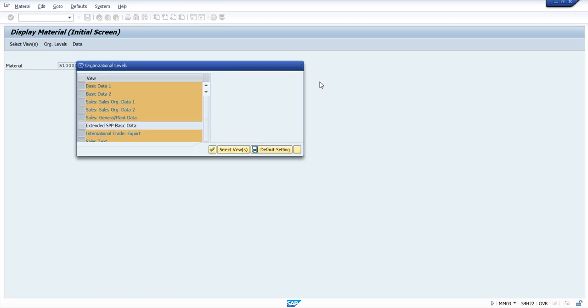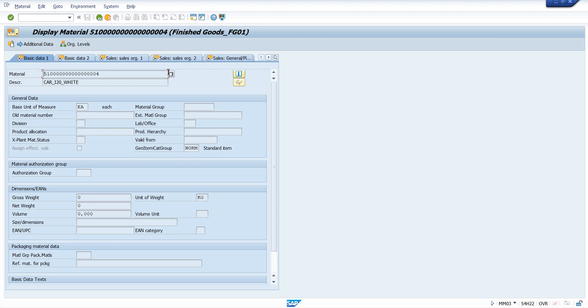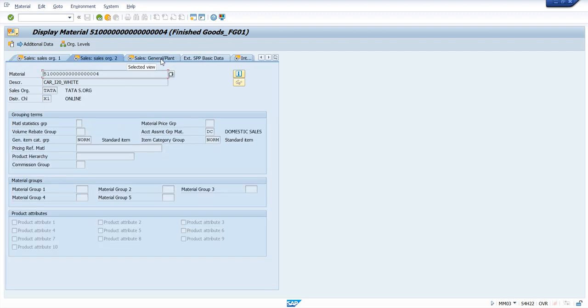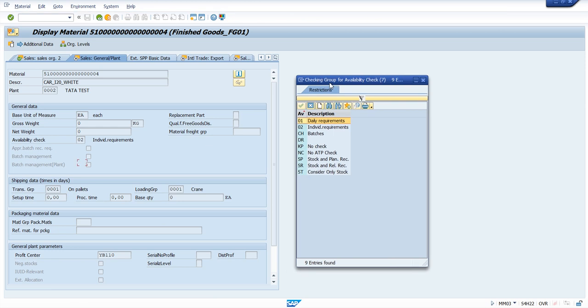Okay, so this item, if you open this material master, there you can see the availability check. You can see the availability check here. So whatever you are seeing there, it is available here.